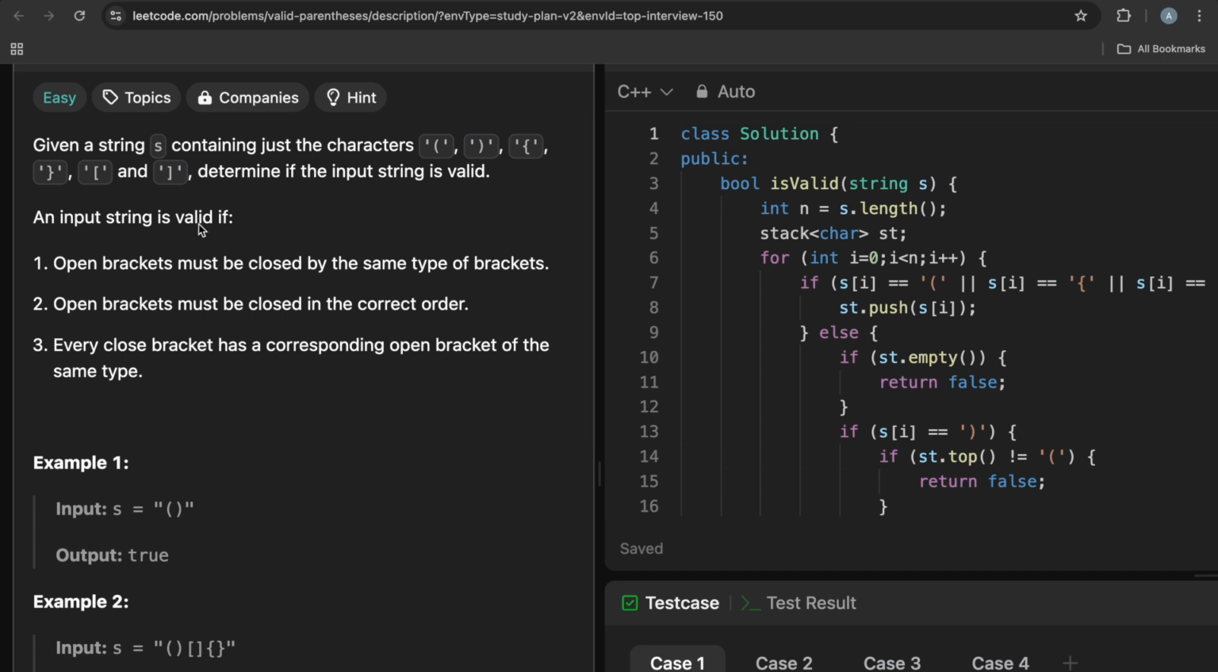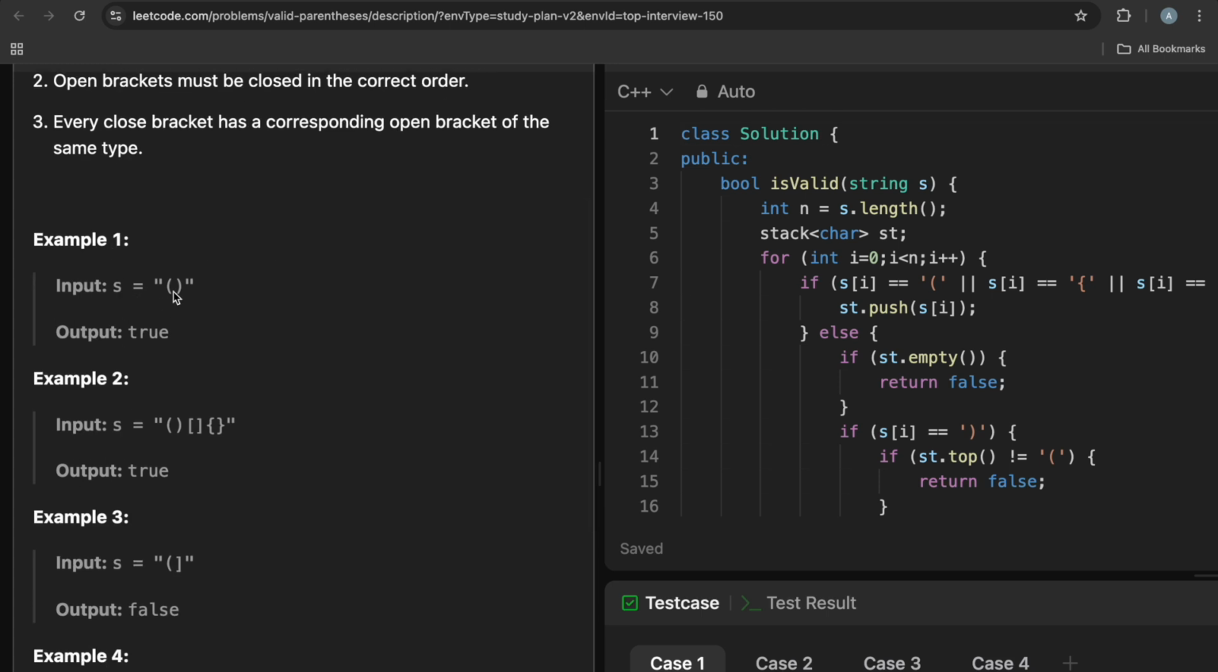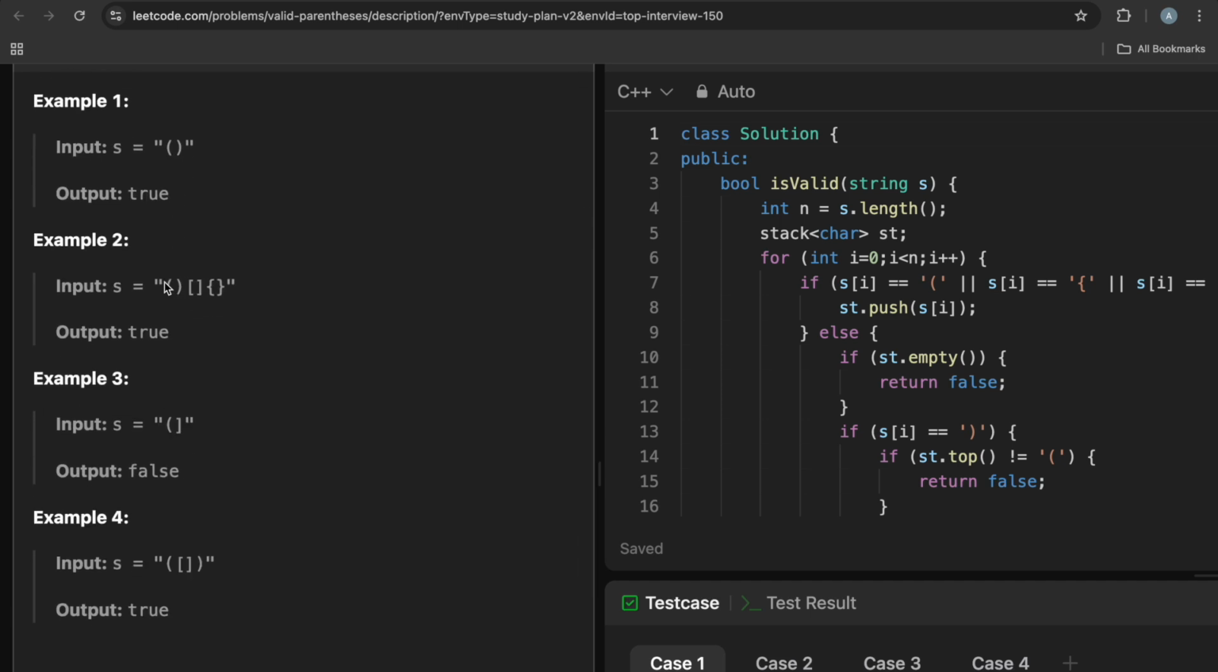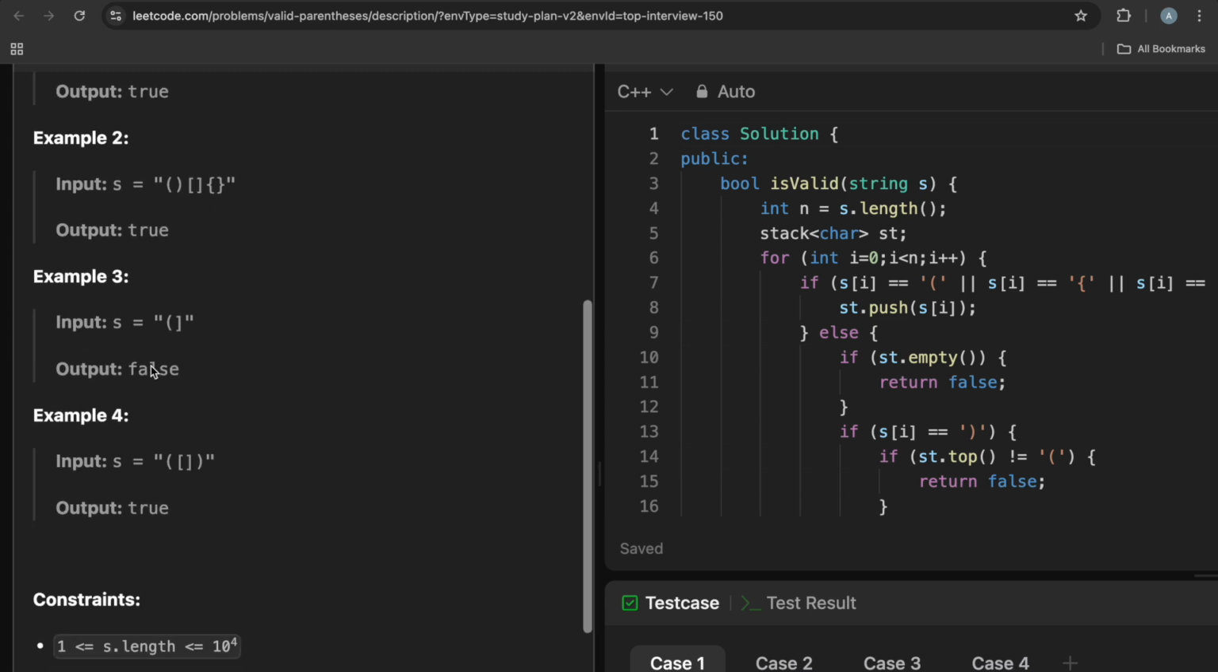An input string is valid if open brackets must be closed by the same type of brackets. Open brackets must be closed in the correct order. Every closed bracket has a corresponding open bracket of the same type. Example number one: this is an open bracket and this is closed by the same bracket. Example number two: this is a small open bracket, closed by the same, then this is open, then closed by the same, and this is open and closed by the same, so this is true.